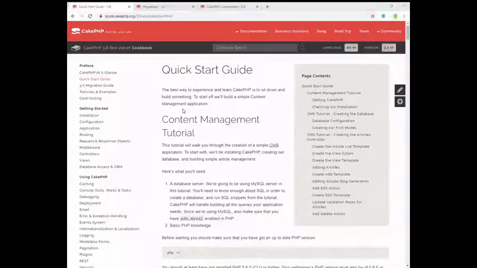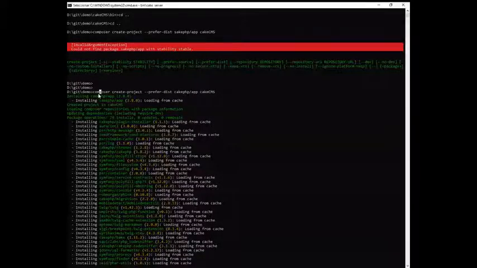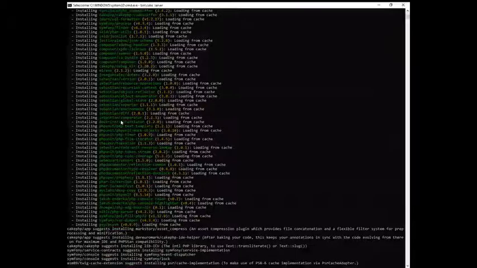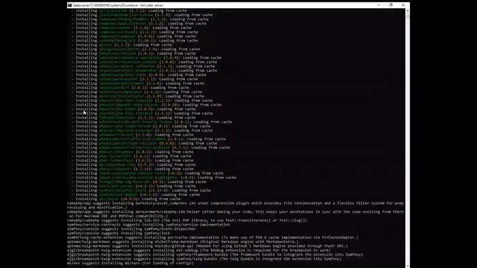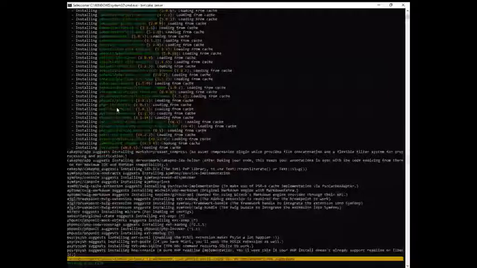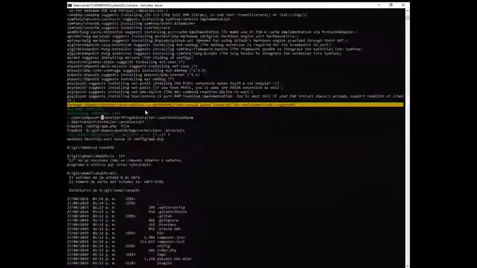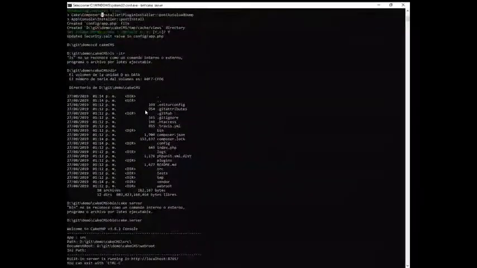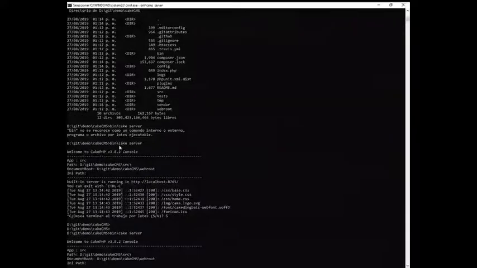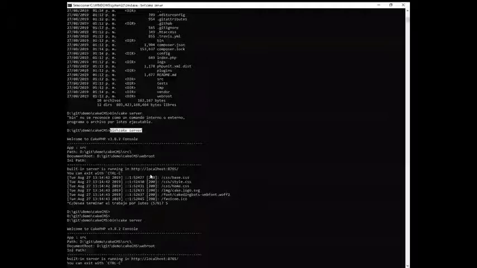The first thing was I need to run this command in order to install and create my project folder. Here, Composer was installing all my dependencies. When we finished, like this, we can run. Of course, we need to check that it's free of errors. And when it finished, we can run this command, bin cake server, to run our server and get access to our website.